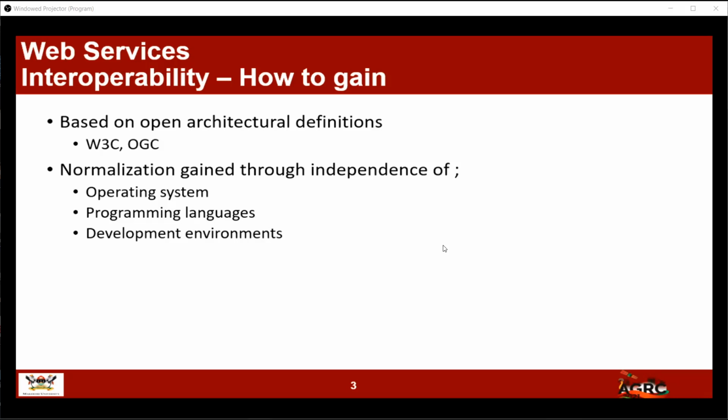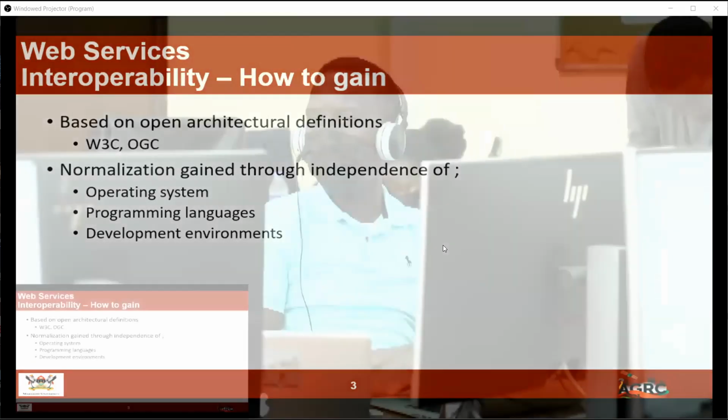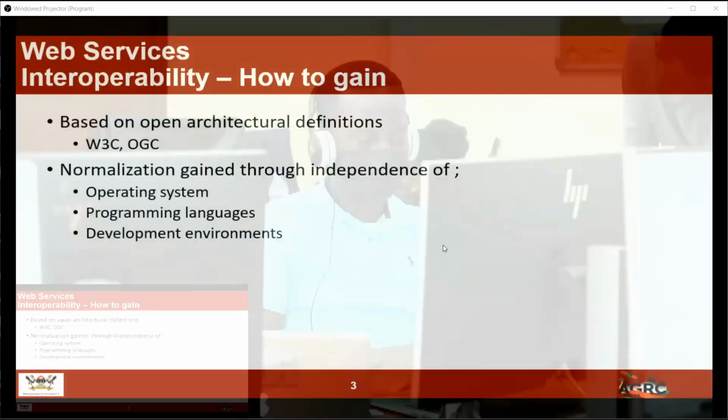Now, how do they make sure that they achieve this interoperability and gain independence? The way they do it is that, first of all, this web service should work on any operating system. As you shall see, even on your phones, it will be able to work. You'll be able to get these maps from the internet. Whether it's a programming language or a client, any interface should be able to access it, so long as it can use HTTP protocols. So that's how it gains this independence as well as interoperability.